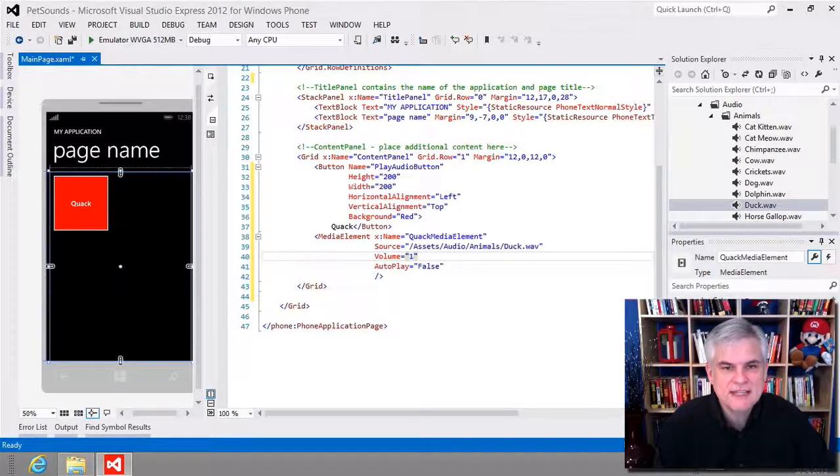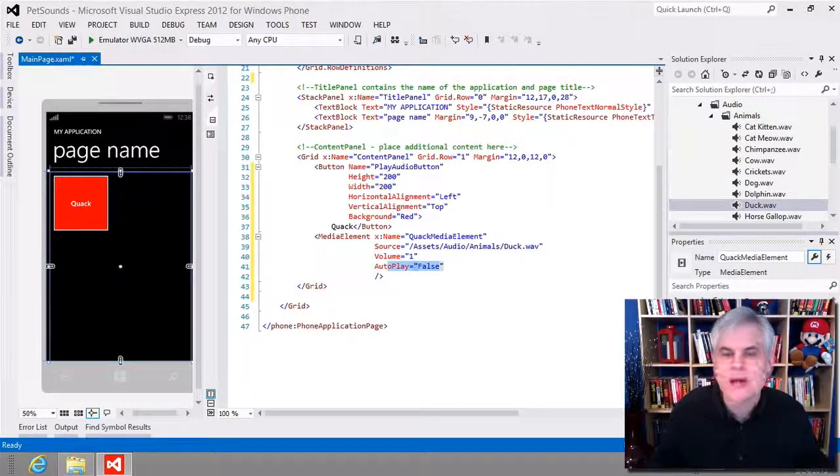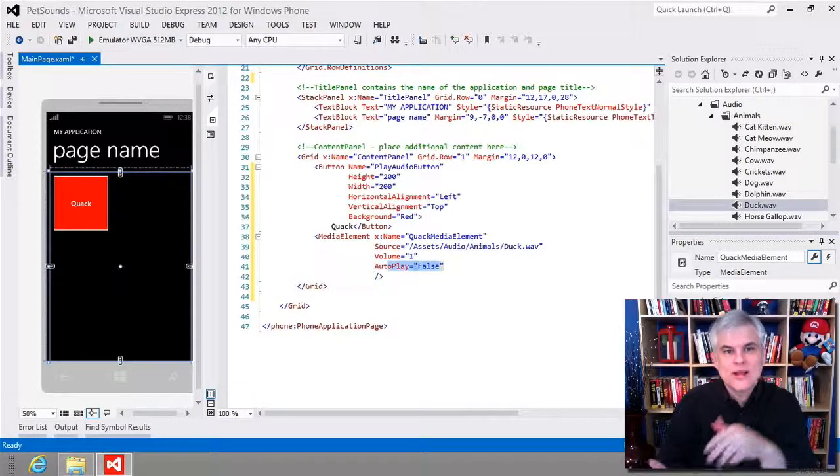And then finally, you'll see that I added this autoplay equals false. If I set this to true, then the duck.wav sound file would play immediately as my app is loaded, and that's not what I want. I want to trigger the playback of that wave file when I click the quack button. And so what we need to do is write code next to accomplish that.